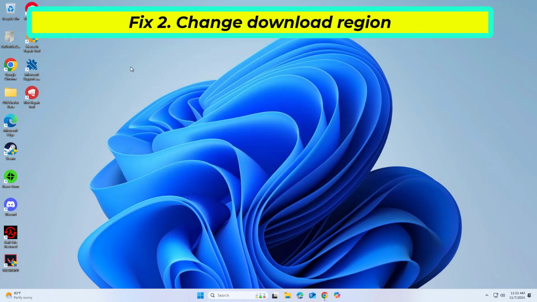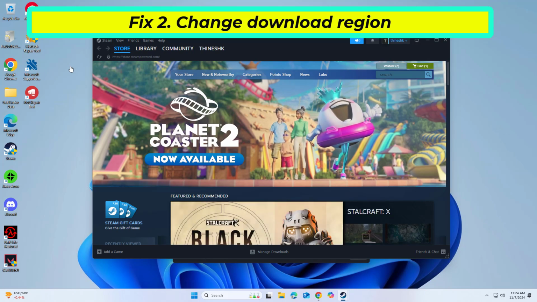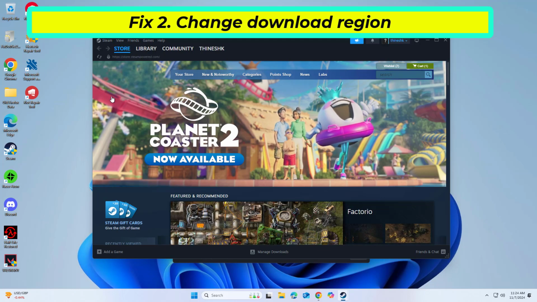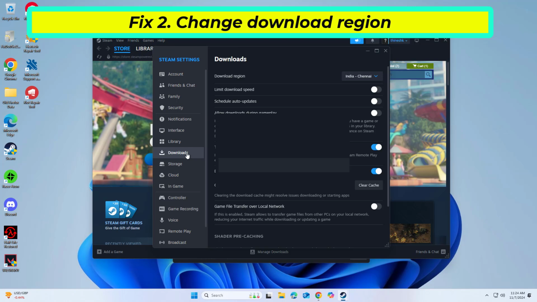Steam has multiple servers spread across various regions. Sometimes, the server allocated to your region might be overloaded or experience issues. By switching to a different server region, you could bypass this challenge.